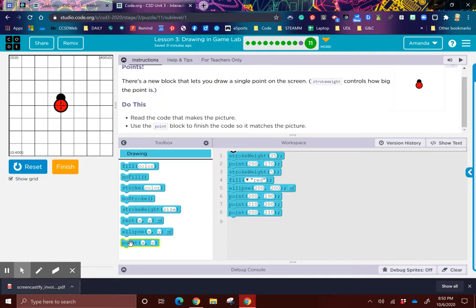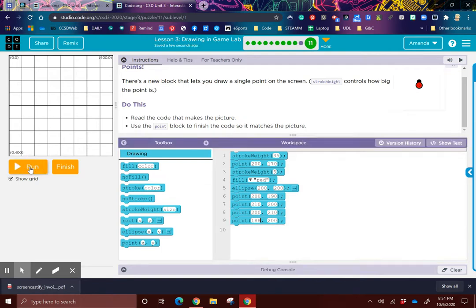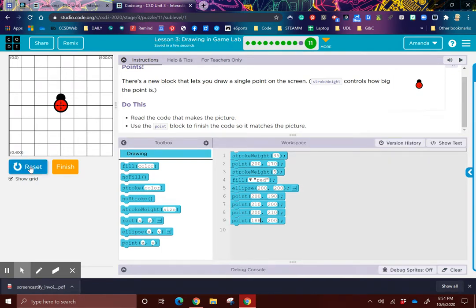So I'm going to grab a point out of my toolbox, drag it over. Whoops. Click and drag. Let's try 188 and 200. So 188 x, 200 y. Let's see what happens. Pretty close. Pretty darn close. I could probably do better. Let's try 190. Reset and run. What do you think? Look good? I think so too. Let's hit finish.